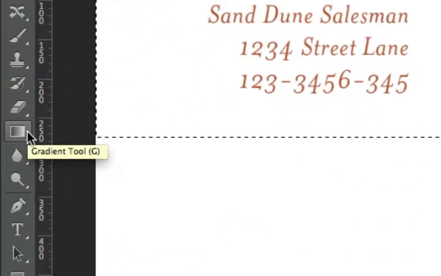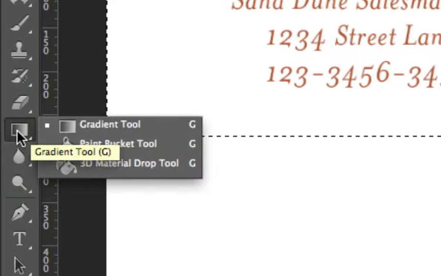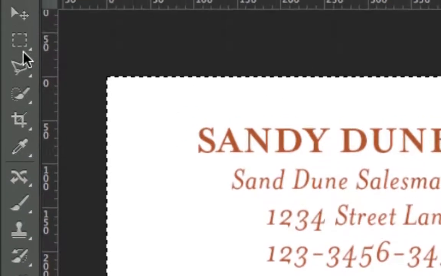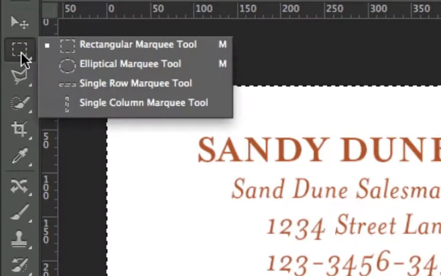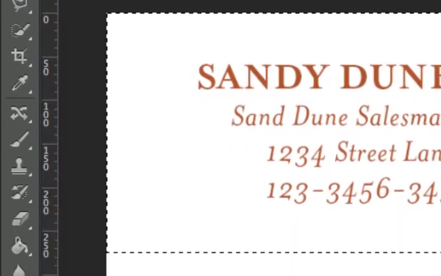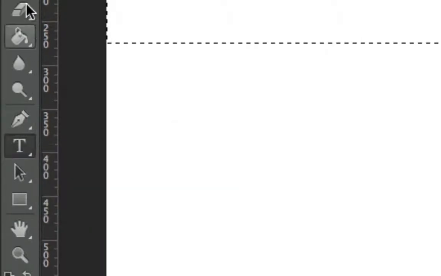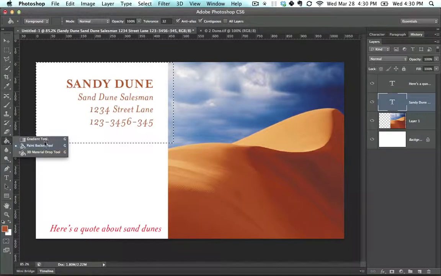Now, this is the gradient tool, but if we click and hold, we get the paint bucket. Now with all of these, you'll see that there are little arrows on all of them. So for instance, in the Make a Square tool, if I click and hold, there's also a Make a Circle tool. Or in the Text tool, there's also things like doing vertical text. There's all sorts of other things right there. For our sake, where it has a gradient tool, there is also a paint bucket tool.